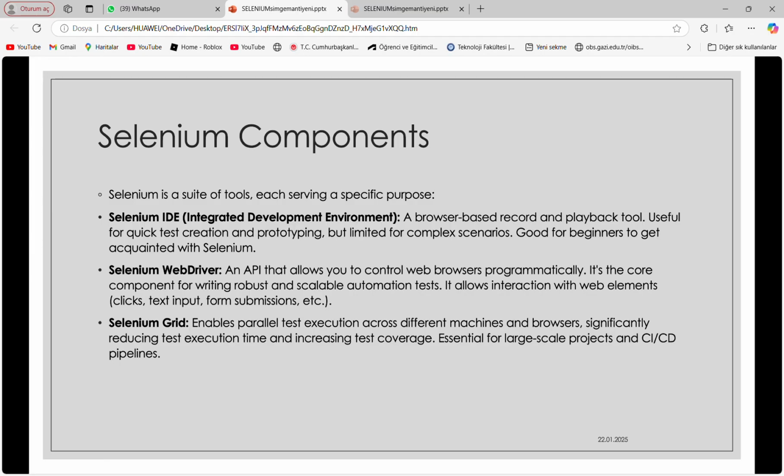Selenium components. Selenium is a suite of tools, each serving a specific purpose. Selenium IDE, Integrated Development Environment, a browser-based record and playback tool, useful for quick test creation and prototyping, but limited for complex scenarios. Good for beginners to get acquainted with Selenium.